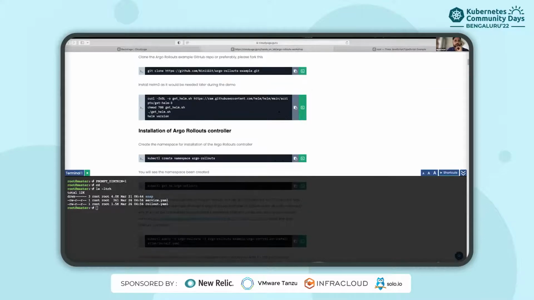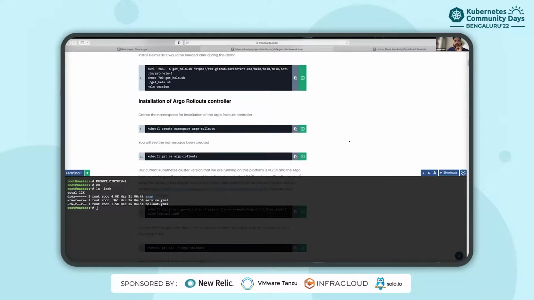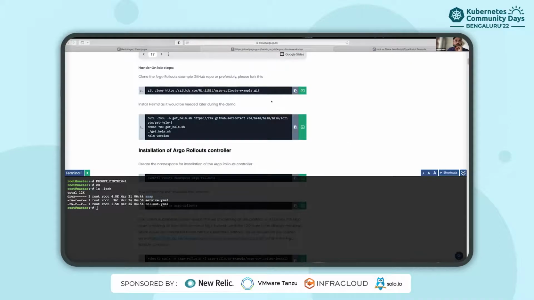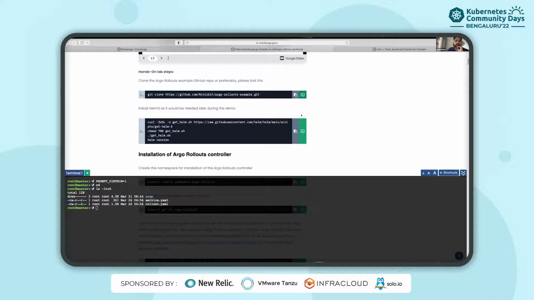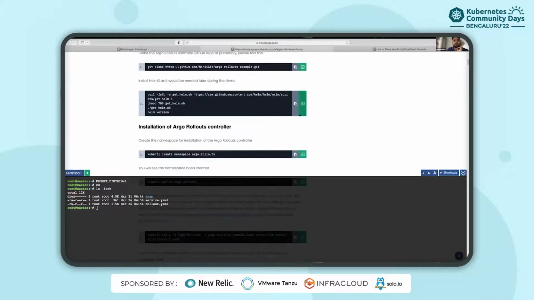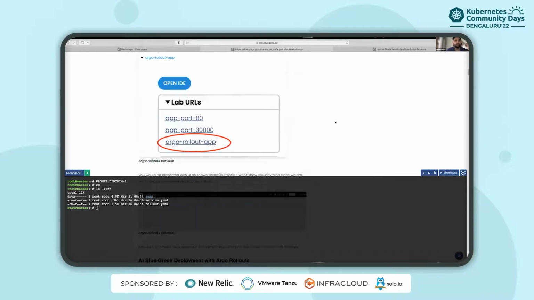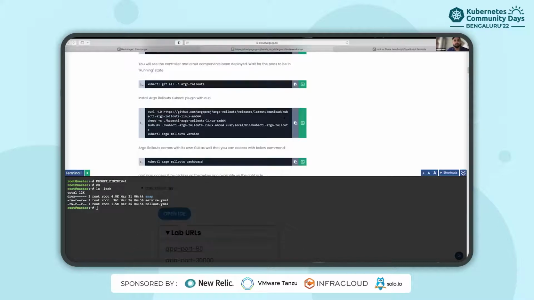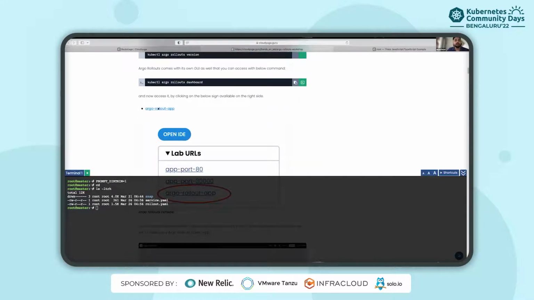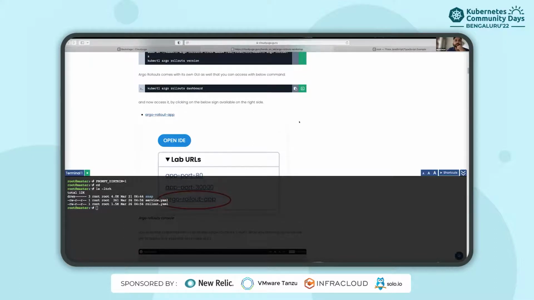We would be going through this whole instruction set. One good thing is all instructions I have already copied here. You don't need to run any command directly. All you need to do is click on these green signs and they will execute the commands for you throughout the instructions. Apart from that, to access the Argo Rollouts console, we have already opened ports. You would just need to click on these URLs, right click and open them in another tab.